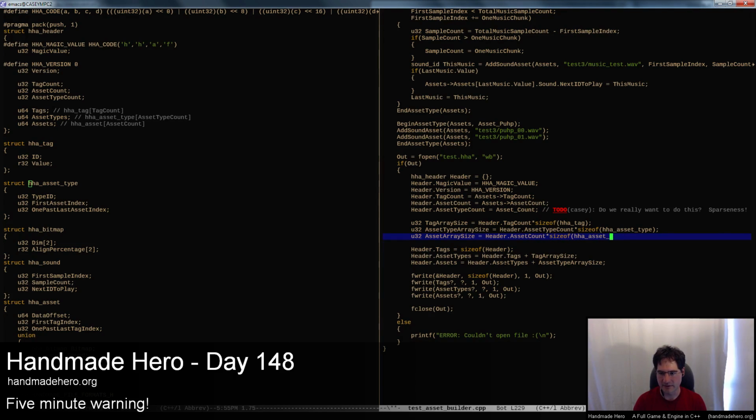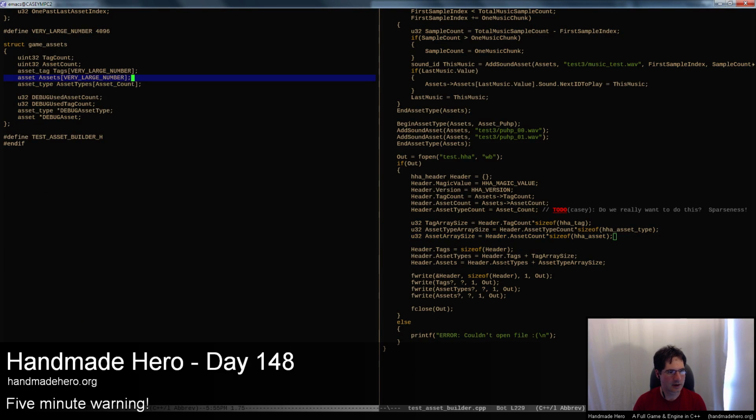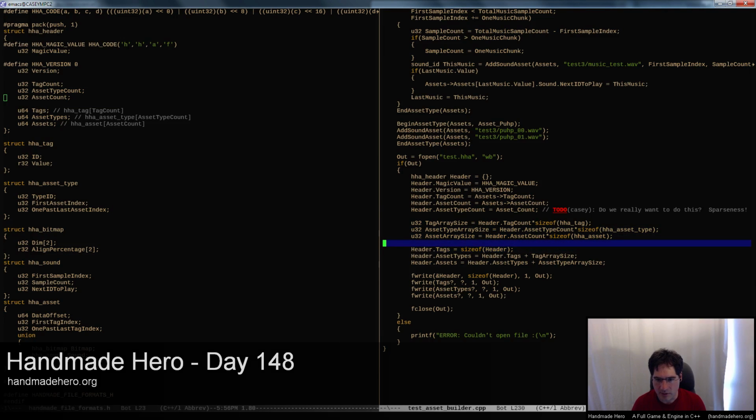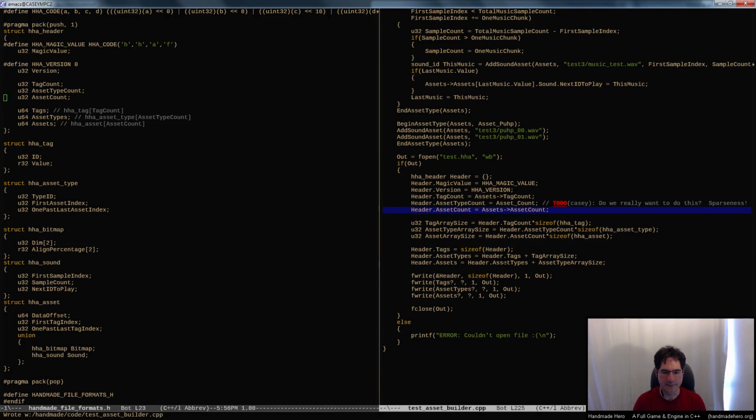And let me see the file format here. It's tags, tag, asset, type count. I want that to be lined up. There we go. Okay, so now we actually know what those sizes are. This is the tag array size. This is the asset array size. And this is the asset type array size, and these are the assets.